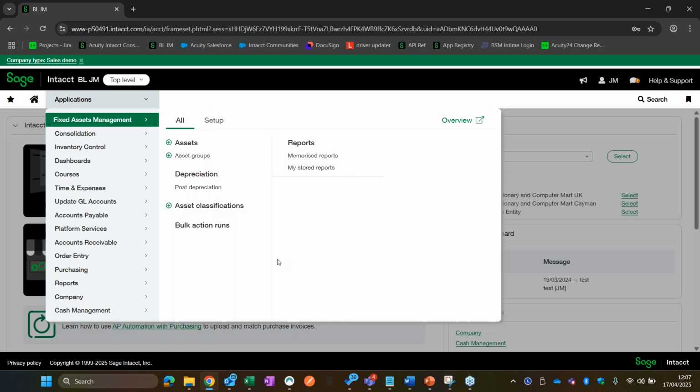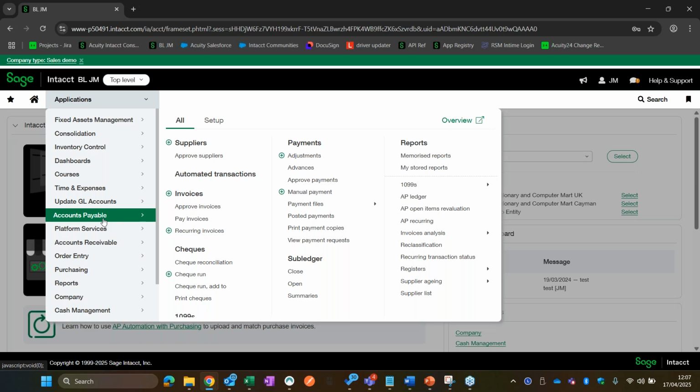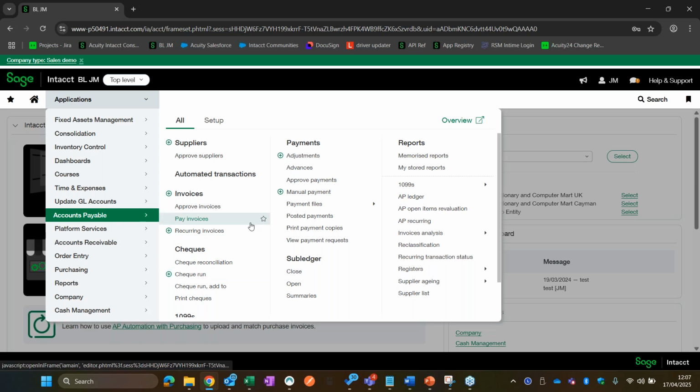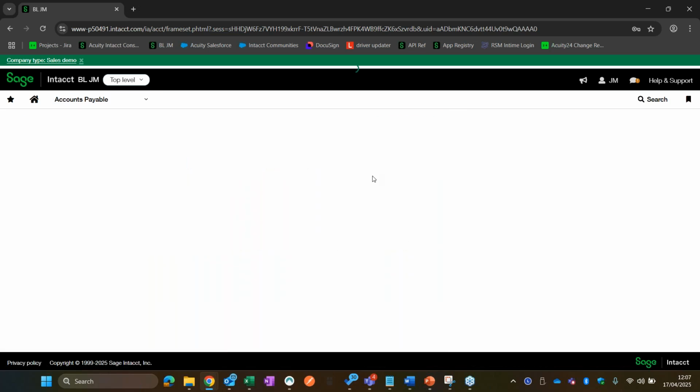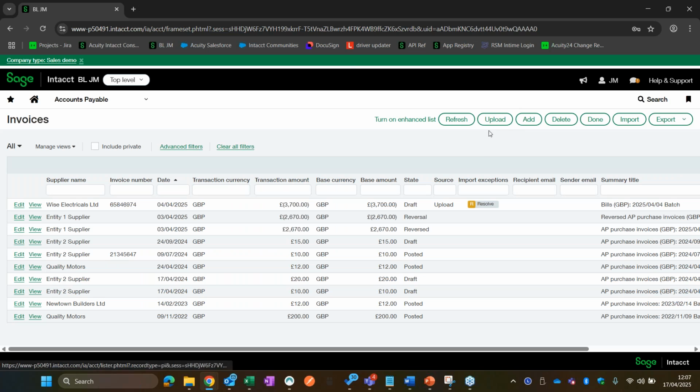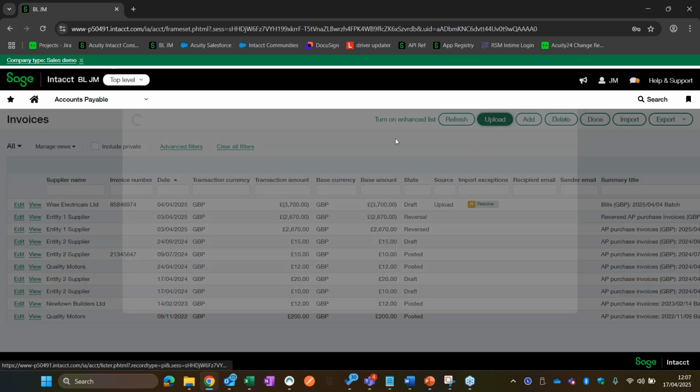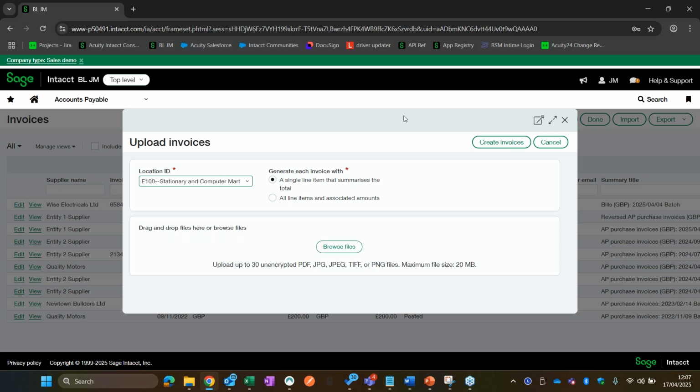A few caveats or variations to how this works with accounts payable, so I'll start off with those. If you were just working with AP automation in accounts payable, you just have the functionality to upload an invoice directly into the accounts payable module. So you wouldn't be able to create POs through here. It's just looking at when you get an invoice from a supplier, you can hit this upload and drop it into here.